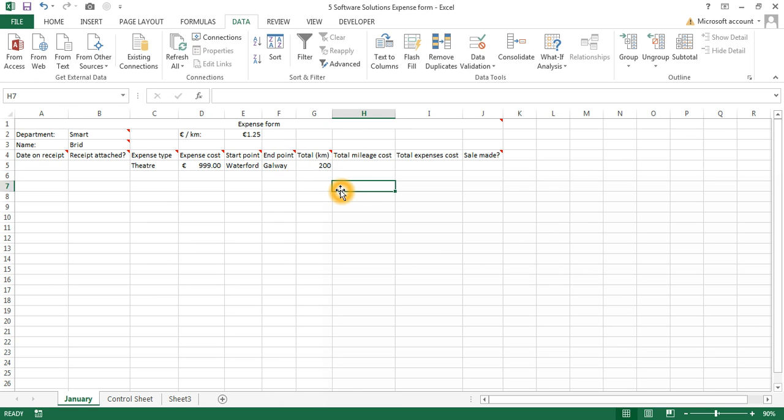Right, so that's the first part. I'm going to pause it here, and we'll continue on then with the rest of the worksheet, putting in our formulas and formatting it and protecting the worksheet.